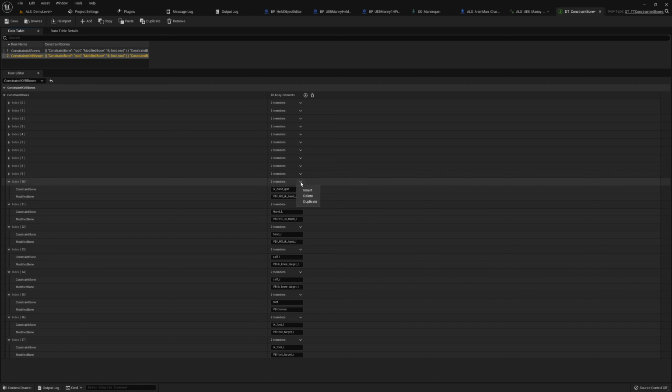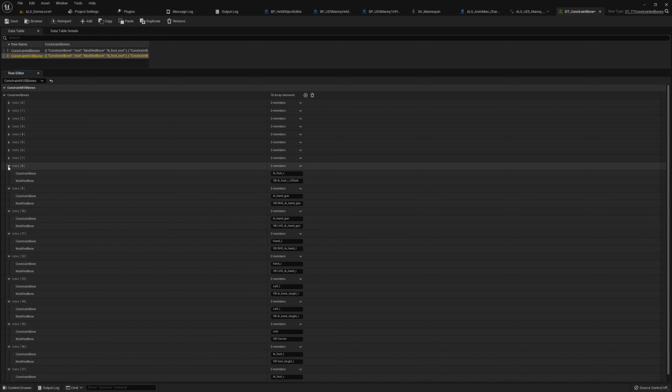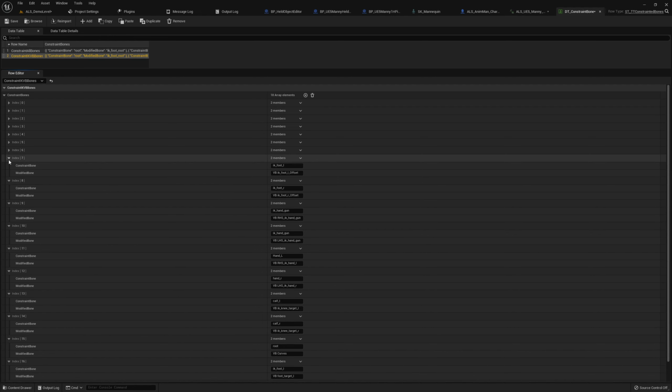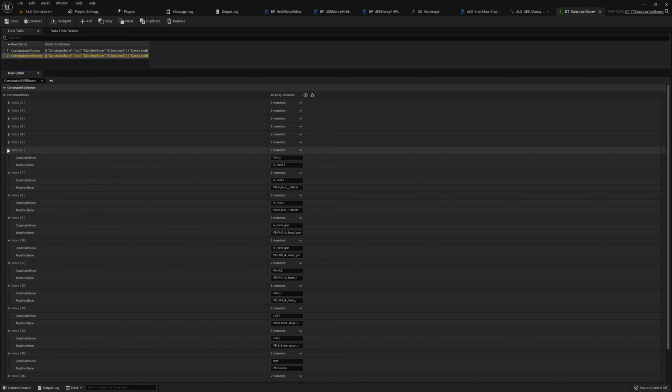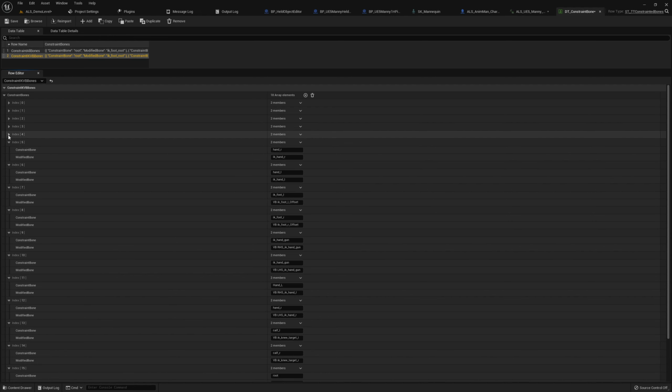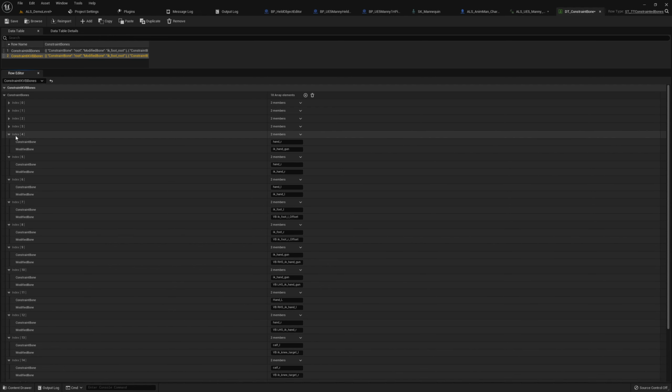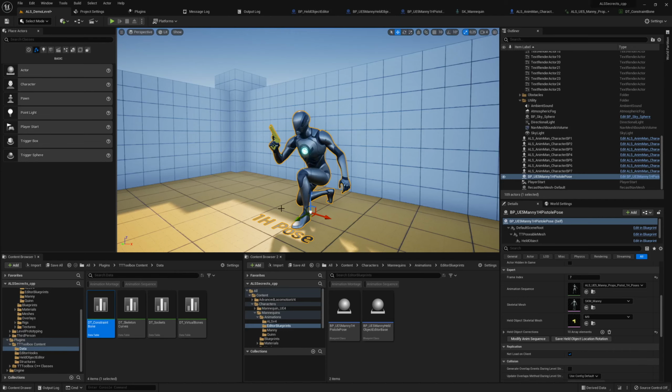Handgun bone. Constrain bone. Oh no, that's not the bone. Wait. Let me check. Where is this bone? Is it there or not? Maybe I didn't see it. Here is the handgun bone. So this one needs to be removed. Can we remove this one? Yes, we can. Delete. So save everything.